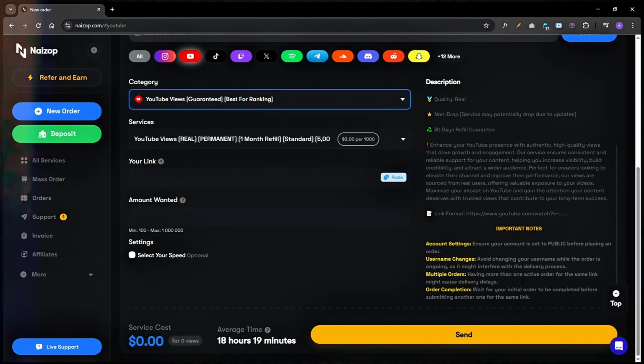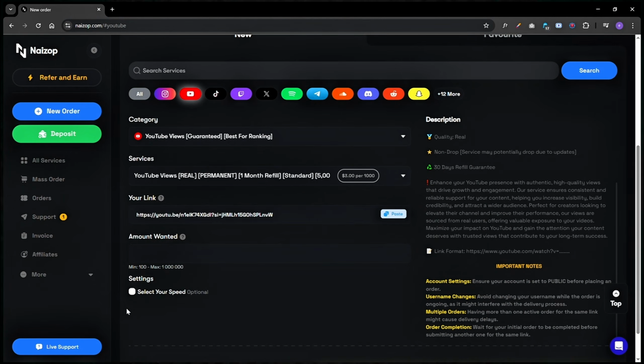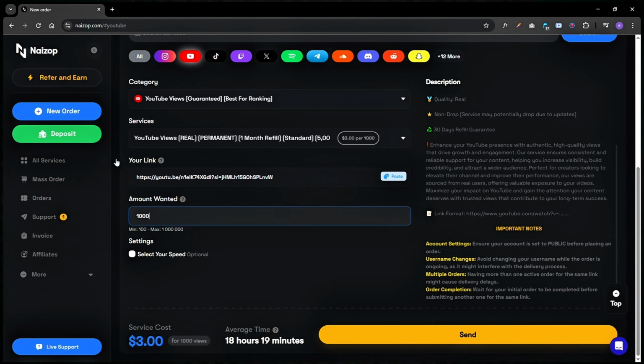After confirming everything here, go to YouTube, copy the link of the video from here, then come back to Nazop and go to your link section, paste your link here. Then below, you will find the amount wanted section, where you have to enter the amount, meaning how many views you want to buy. I will write 1,000 here. If you look at the cost, it is $3, which is affordable. After confirming everything, click on the purchase button and your order will be placed.